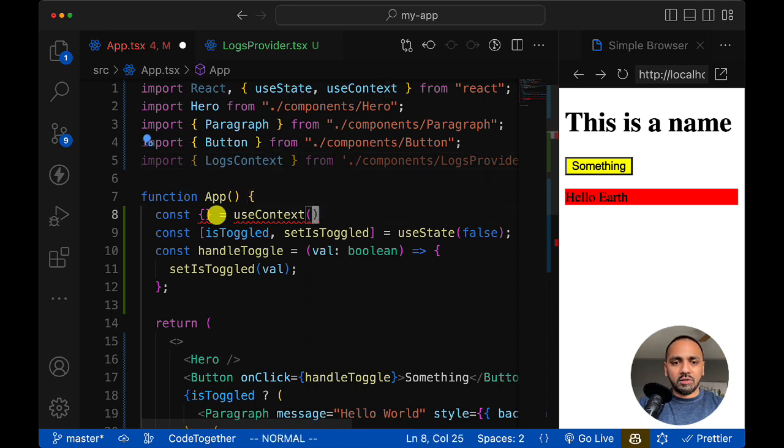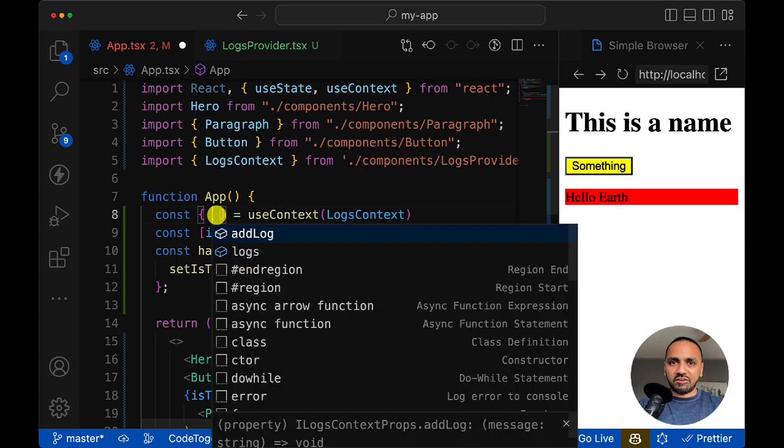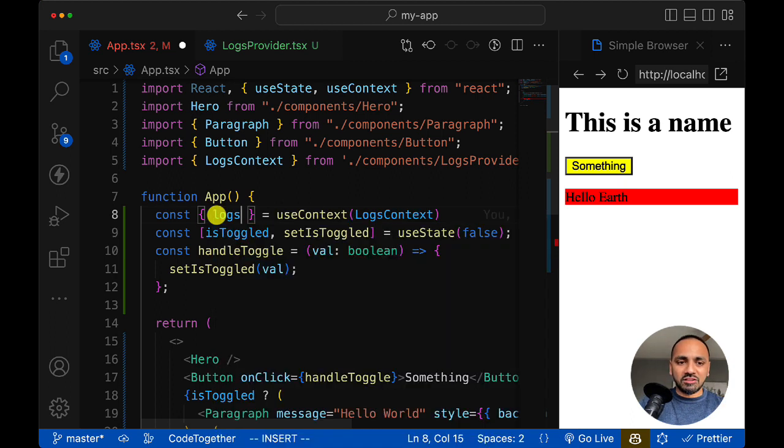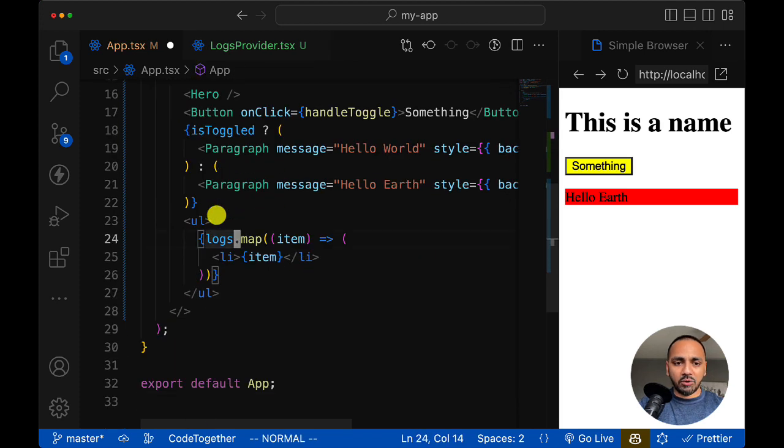Copy that over, provide it to useContext. And notice what happens when I try to destructure the values. If I press Control Space, IntelliSense starts helping me. Reason why is because of TypeScript. We provided the types in the logs context, and now we are reaping the benefit of that. So in this case, I will say just give me logs, and I will render them out underneath. So if I save that, my component should just work. However, there are no logs right now, so there's nothing to render.